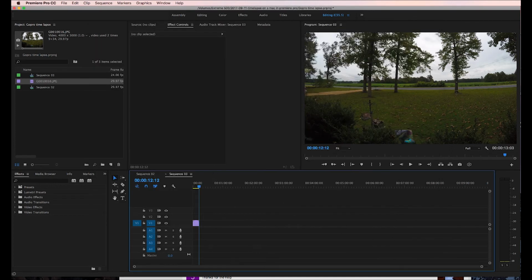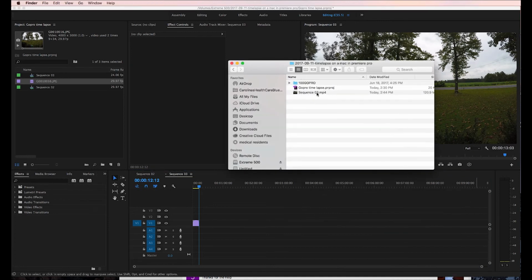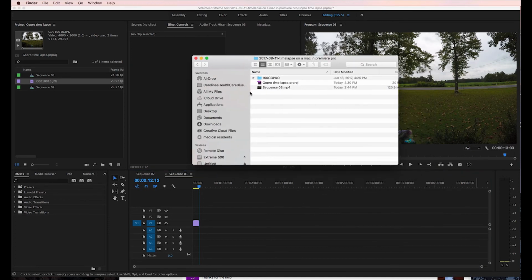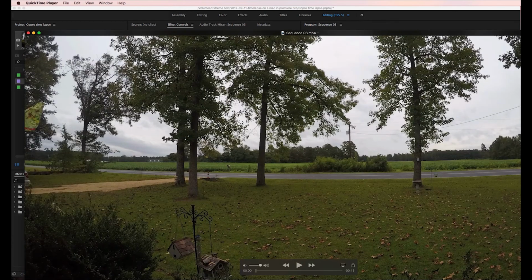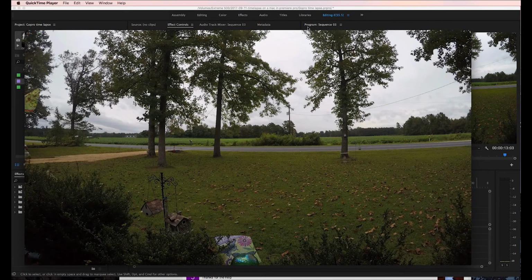Okay, so we rendered out. I should be able to find this video now. If I go up here and look, sequence 3, there you go. 120 megabytes. It should open up in QuickTime. Looks like it does. Let's size it down. It's bigger than my screen.